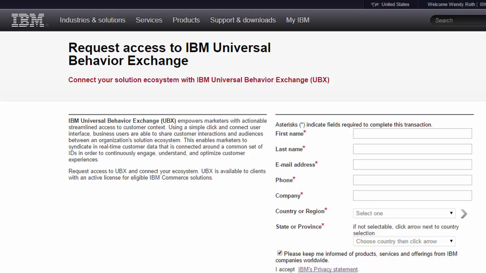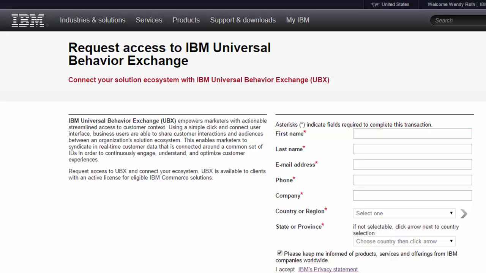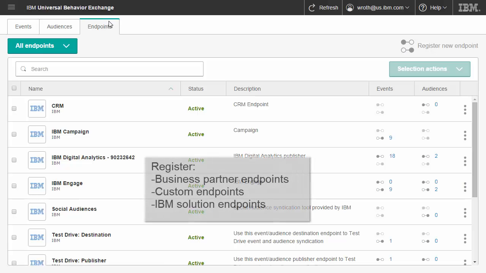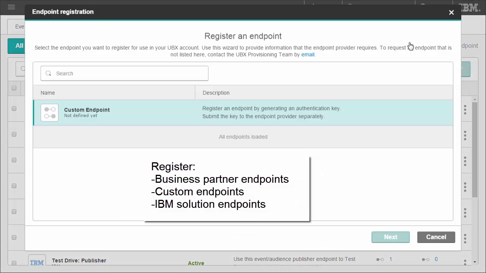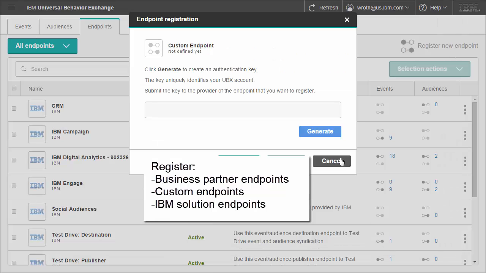If you're already in the IBM Marketing Cloud, using IBM Digital Analytics, or using another qualified IBM Commerce application, simply fill out a form to request access to IBM Universal Behavior Exchange. You'll receive a login and password to the cloud-based UBX system where you can start syndicating data and audiences. You'll be able to generate authentication keys and register other integrated business partner endpoints, custom client endpoints, or IBM on-premise software endpoints.